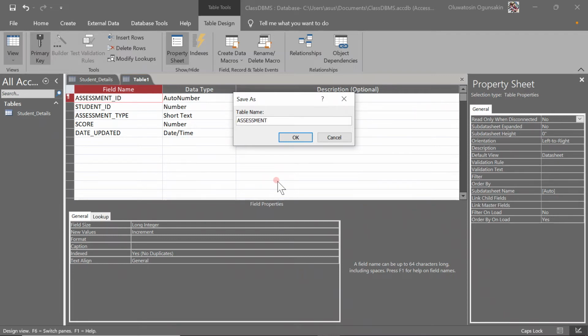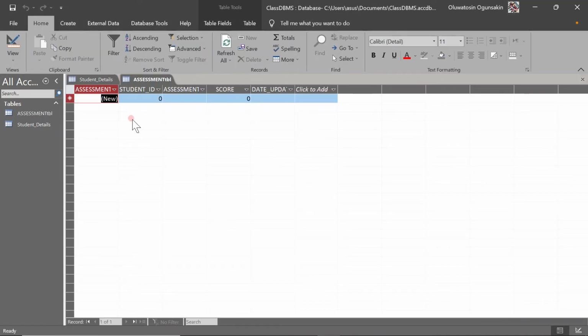assessment. All right, let's leave it to these two tables. It's okay that way.